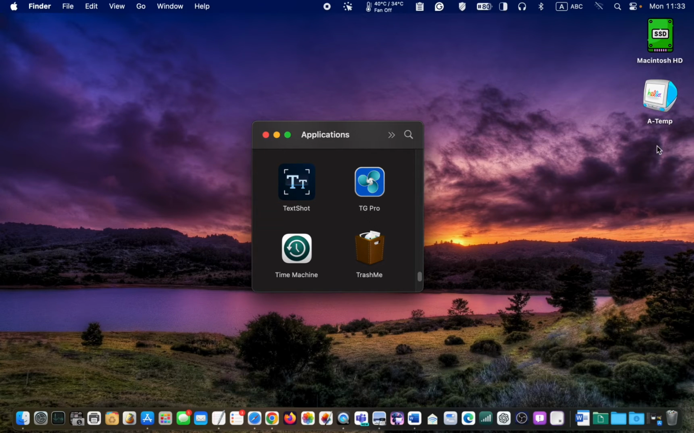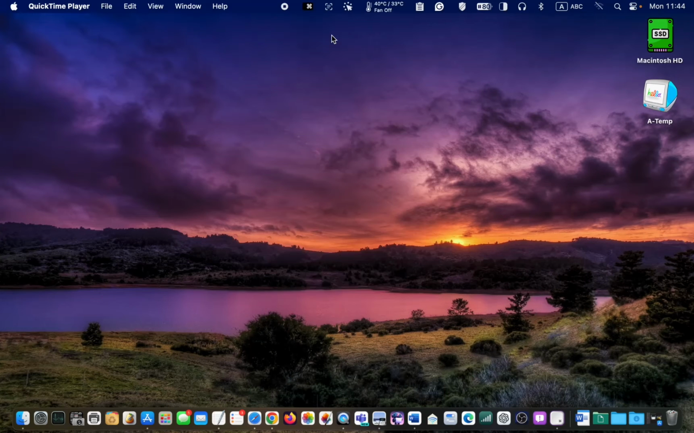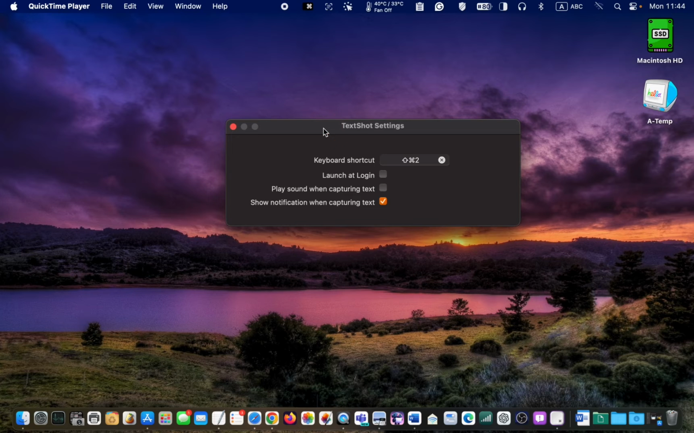Once the download is finished, double-click the TextShot icon in the Applications folder to launch it. You will find its icon in your Mac's menu bar. In the following step, click the icon in the menu bar and choose Settings.